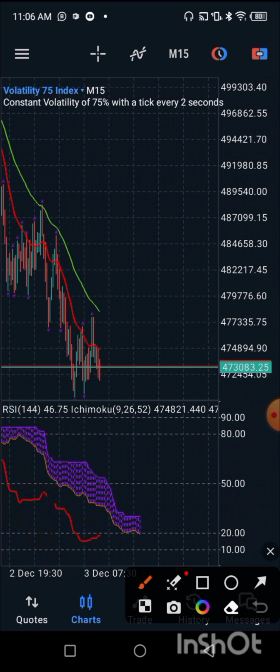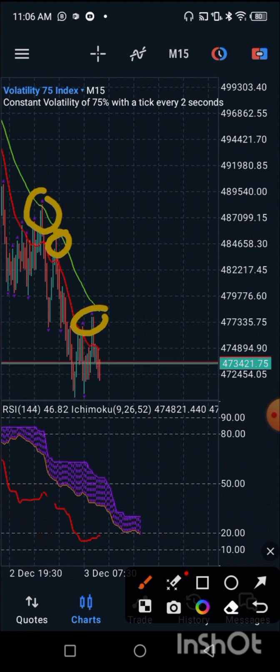For instance, you are selling from here. When you saw this fractal, you sell. When you saw fractal between your moving averages, you sell. When you saw fractal before here, you sell, until you wait for buy, until the red crosses the purple line. Then you can enter for buy.